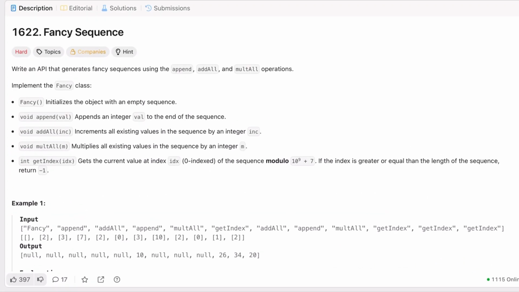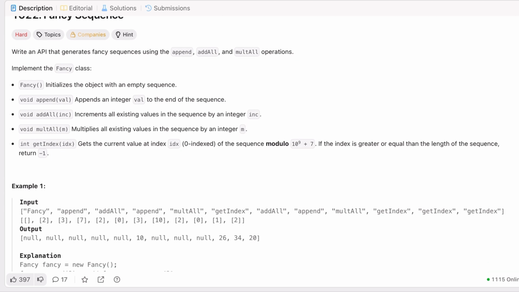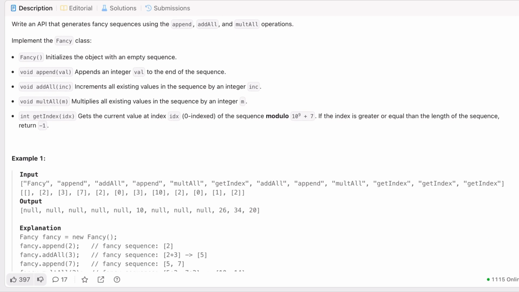Hello everyone, welcome back. In this video we are going to understand LeetCode problem number 1622. It's a fancy sequence problem where you are given a couple of things.